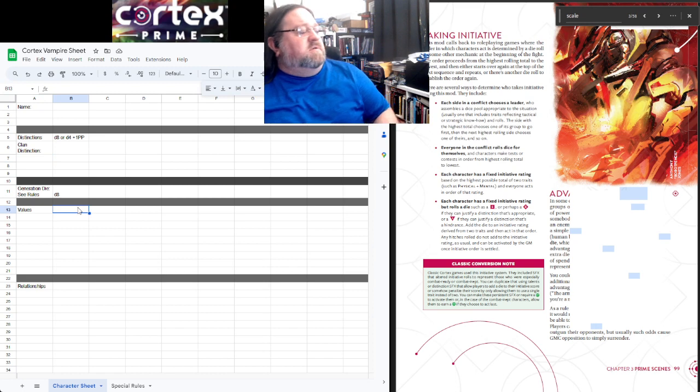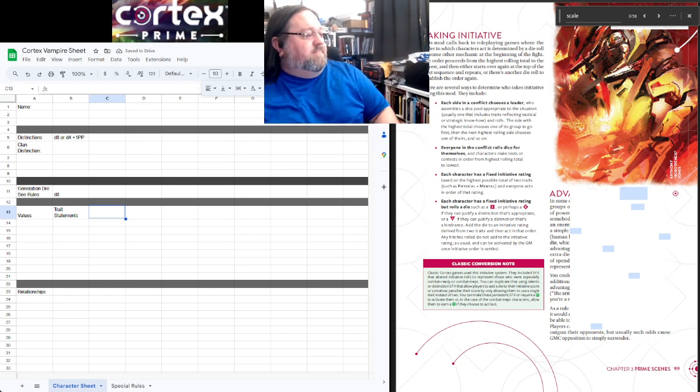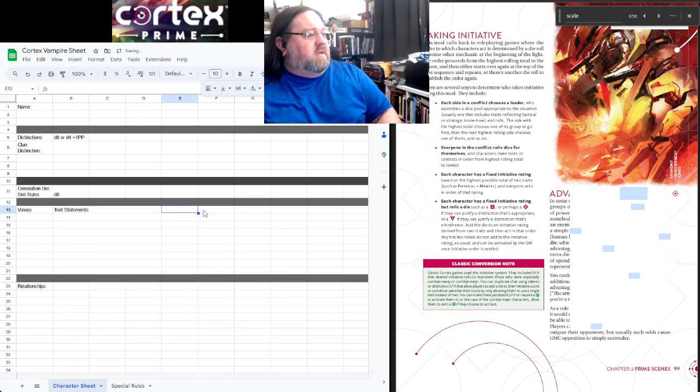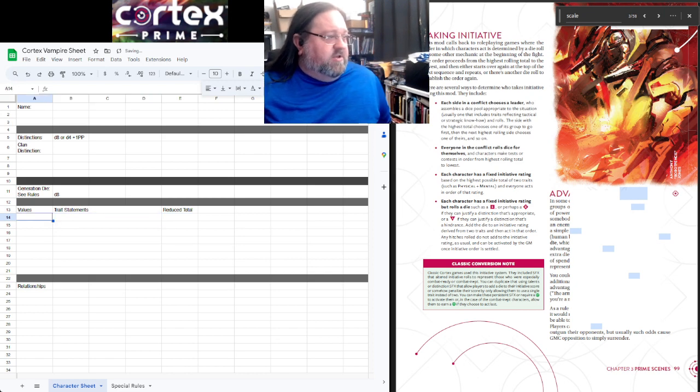Now we've got values. We're going to have trait statements. We're going to have, and I'll explain how those work in a bit. Make sure all of those are merged horizontally. And we'll put reduce total for if they challenge them.